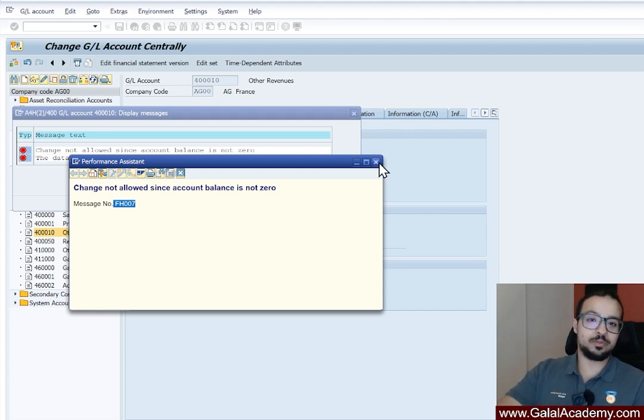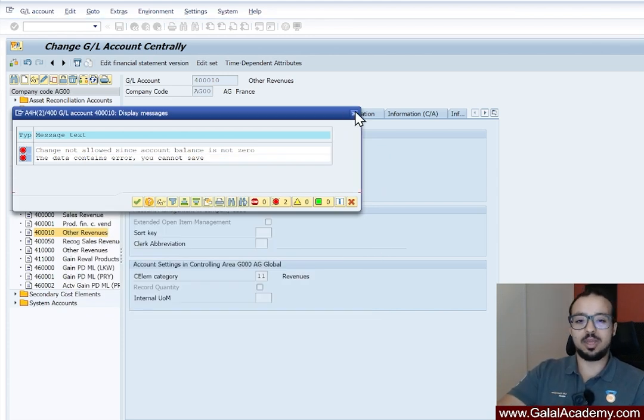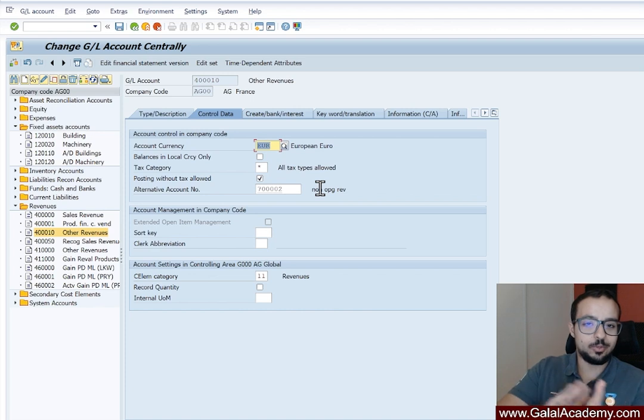Even if we reverse the postings that we just did, SAP is going to show another error that will not allow us to change. So first of all, let me show you what happens here. Let's say, for example, that we decided that even though there is balance on the GL account, we want to change the alternative account number. We shouldn't. This is wrong. It will have business impacts and it will have reporting impacts, and we should not change it.